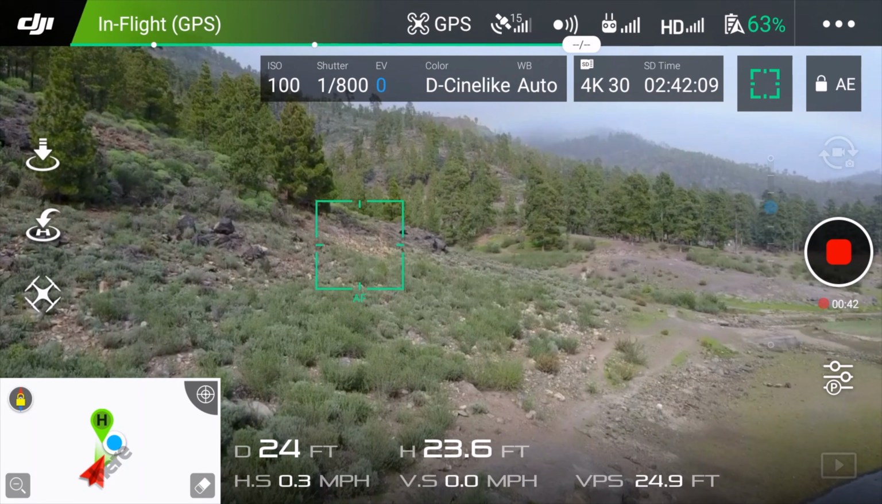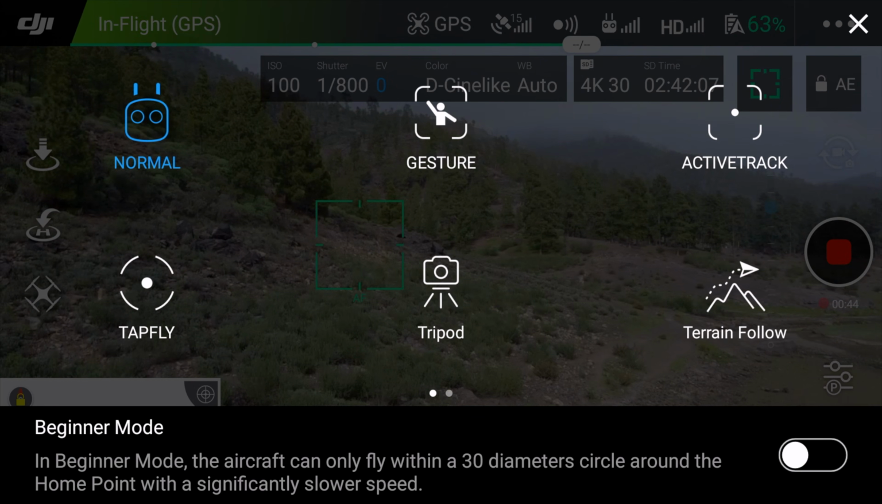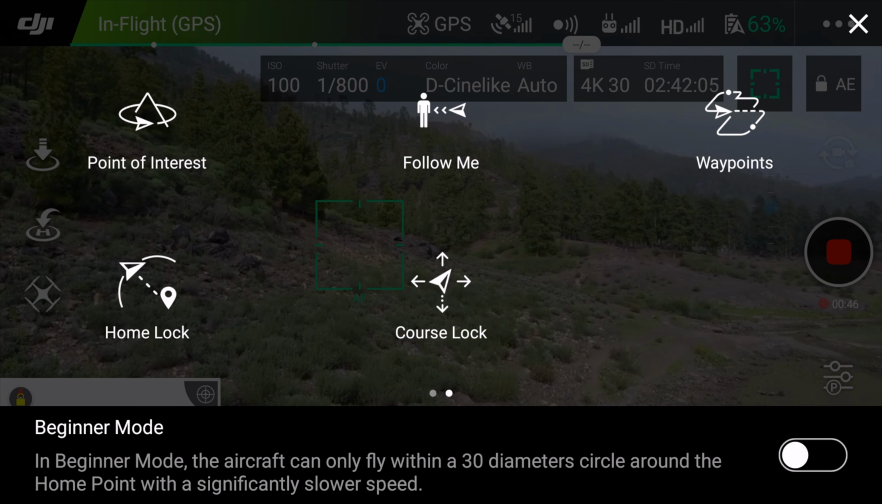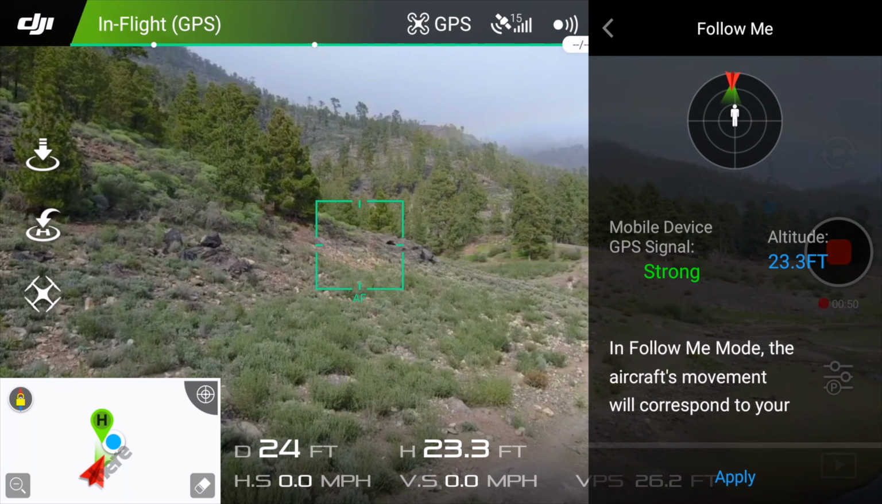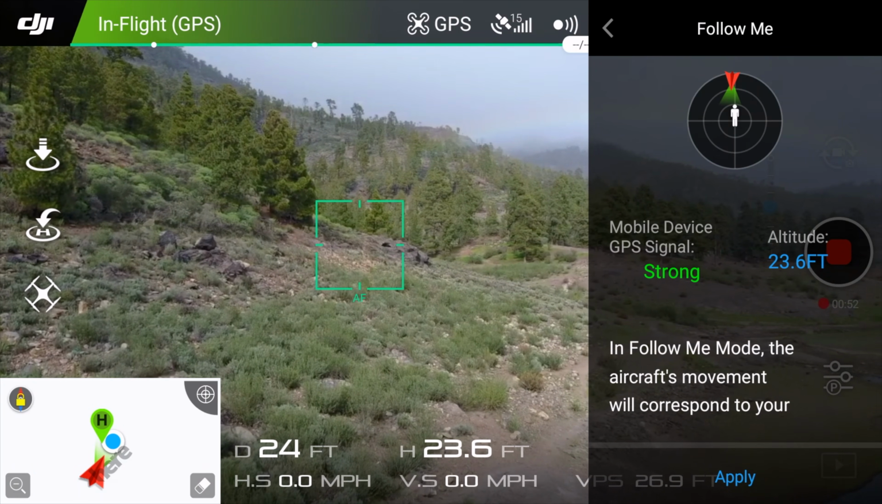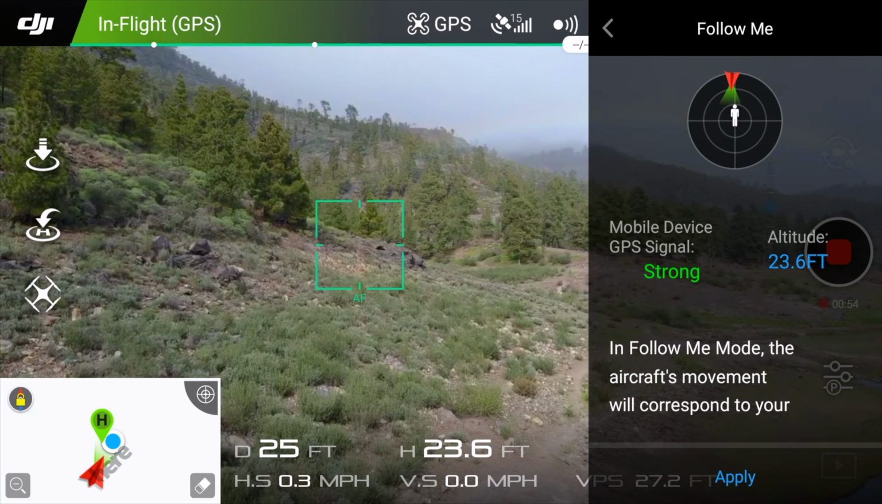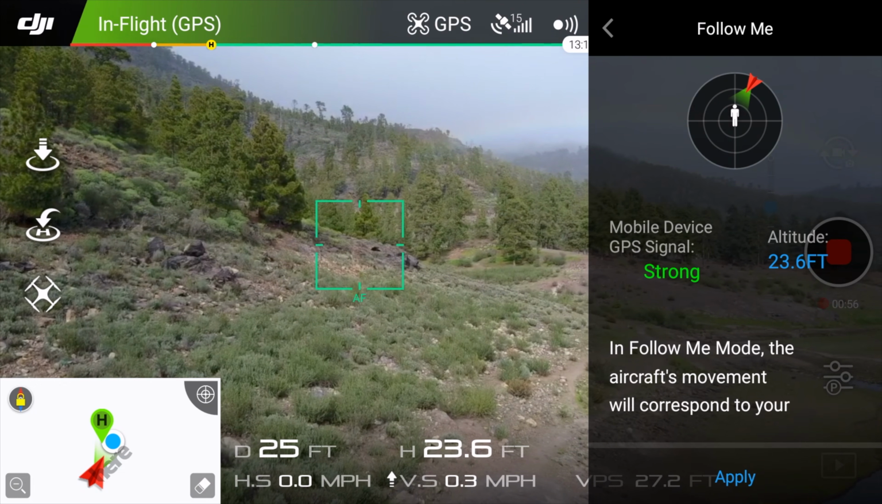So here we go on the remote control, hit the helicopter doohickey. We're going to slide over to follow me. You'll see that in the upper middle there. I click follow me. Now it shows me my altitude and it shows me the device signal, which is great.